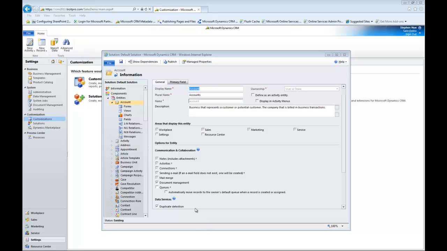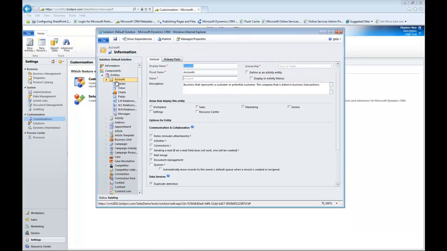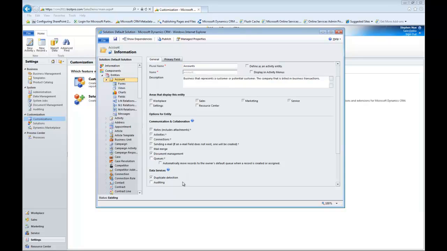So let's take a closer look at the customization interface from within the default solution. At this point, I have selected the account entity so that we can look at the different customizations stored within the account. At the very top is the entity configuration itself, which you'll note much is grayed out because this is part of a system solution. However, you'll notice that we can enable document management and queues, which have not been previously activated.